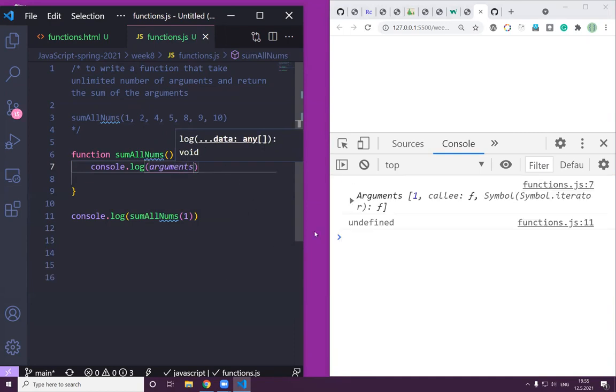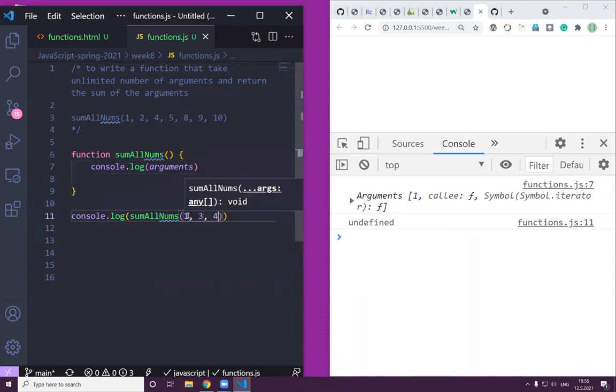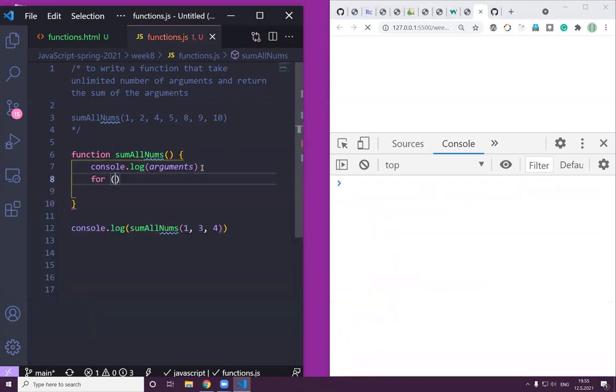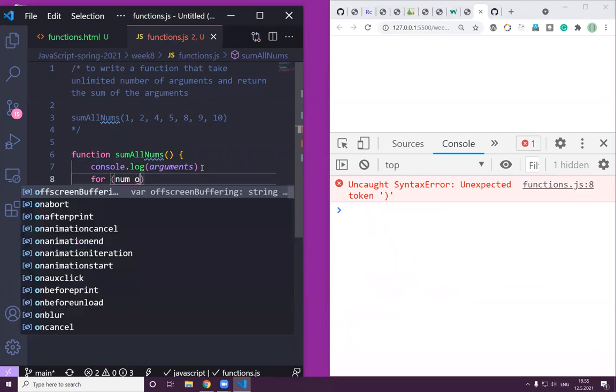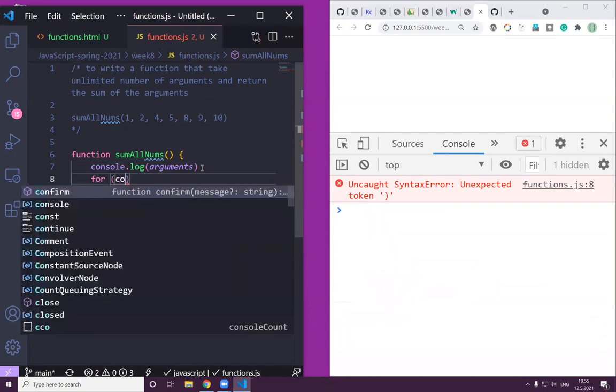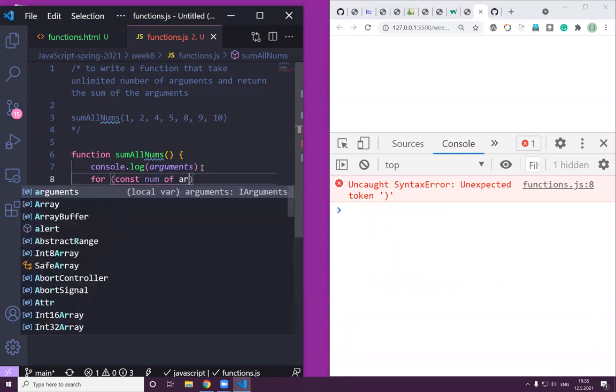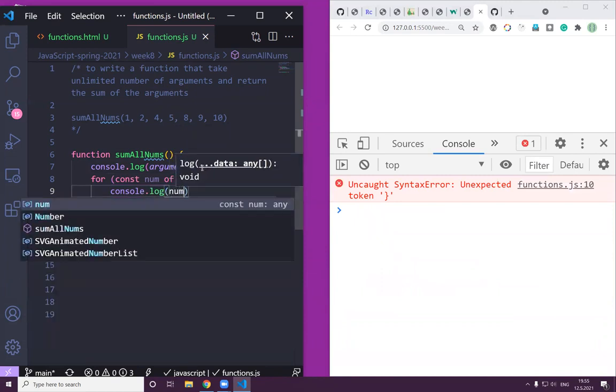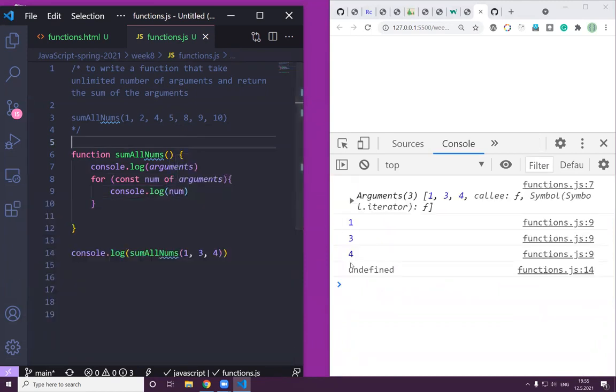We have seen this before also. As you can see, arguments is a kind of object. Whenever you pass some parameters here, you will see them there. It's collected here, and you can use for...of or a regular loop to iterate over it. Then let's use for (const num of arguments), and let's see if we manage to iterate them. Console.log num. That's a big success.